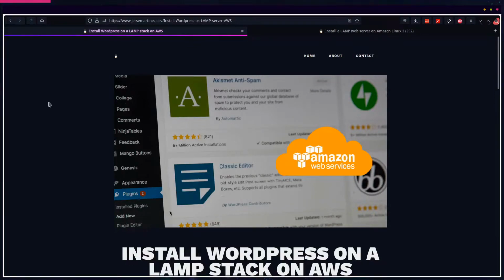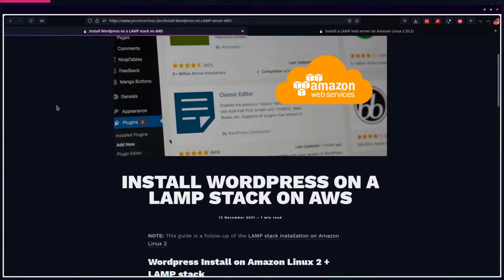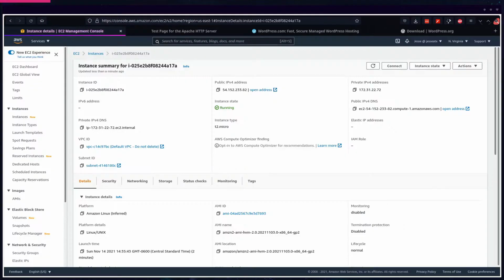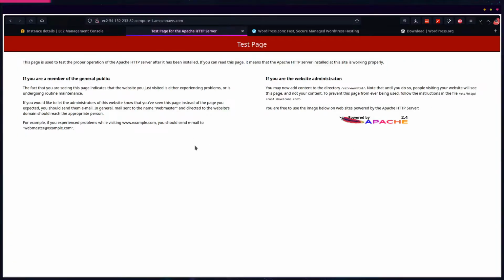So we're just going to go ahead and skip to the point of installing WordPress. We'll go ahead and get started with that. I have my instance running already, and I have my Apache server up and running, and everything's working correctly.